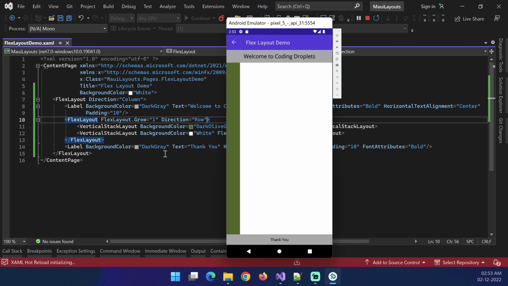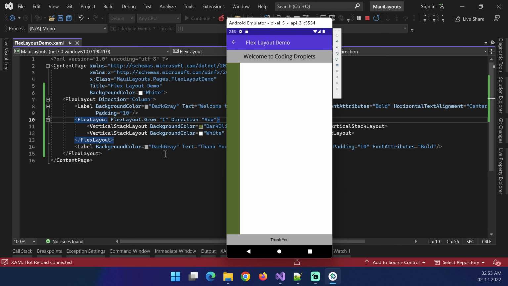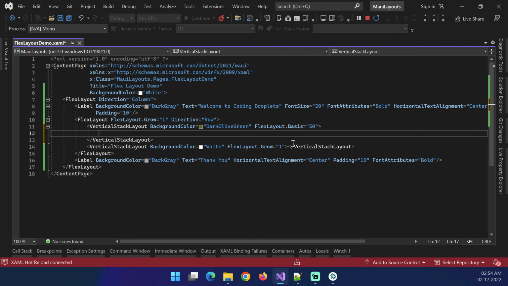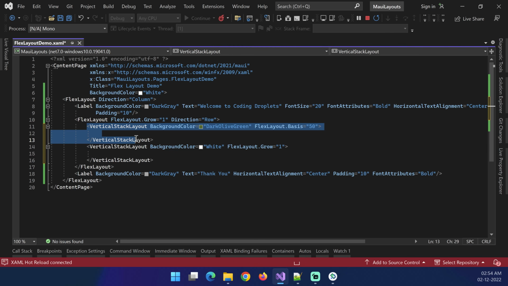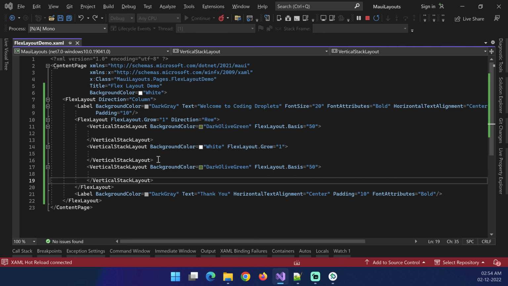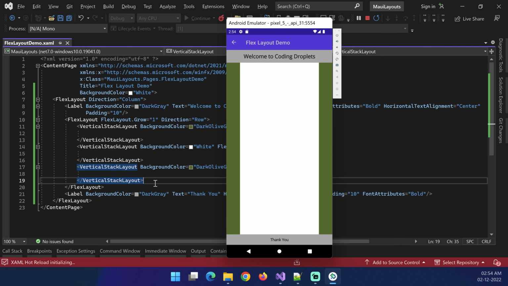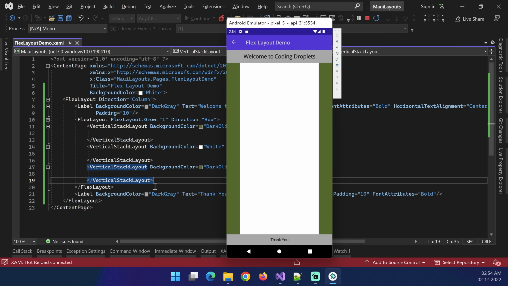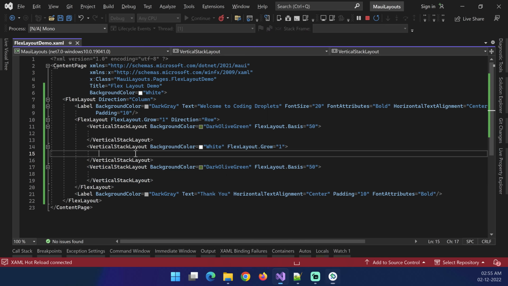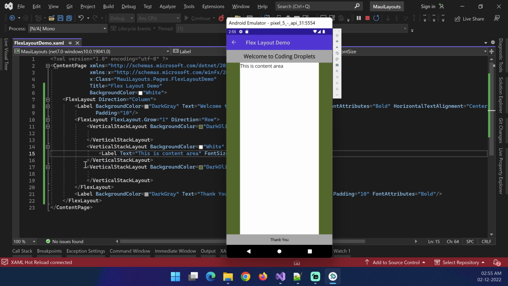In the app, you can see the sidebar now. Let's place one more sidebar on the right side. So I'm just placing one more vertical stack layout of the same color and basis property value. Now we have a page with header, footer, and two sidebars. In the content area, let's place a label. This is how we can use Flex layout.